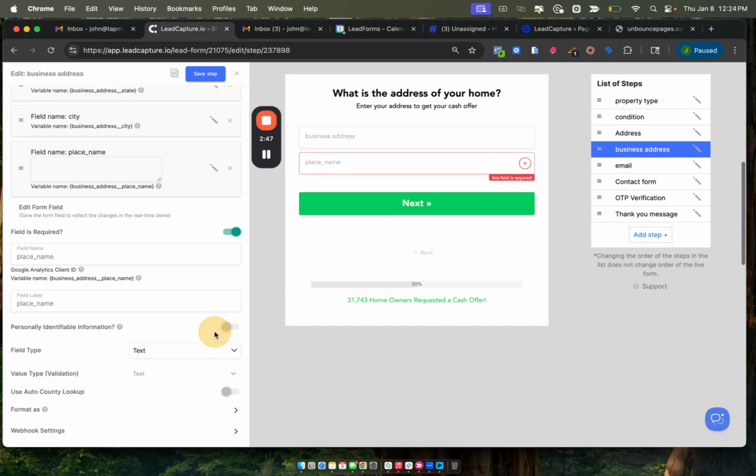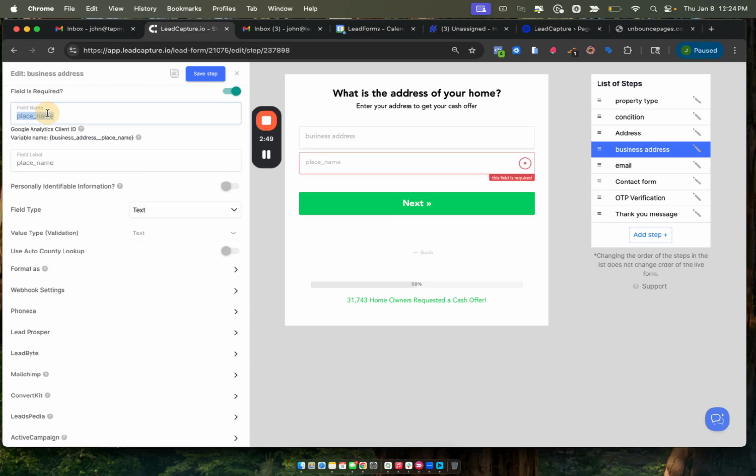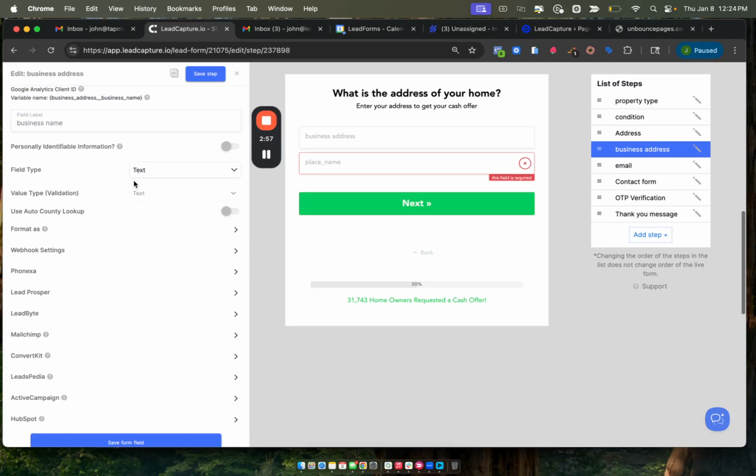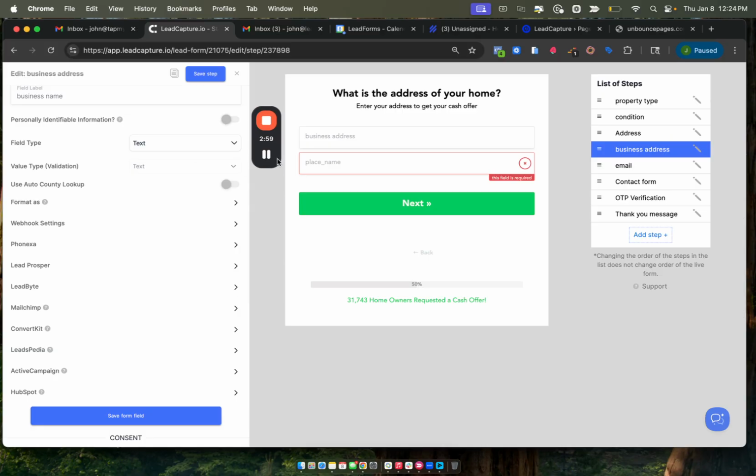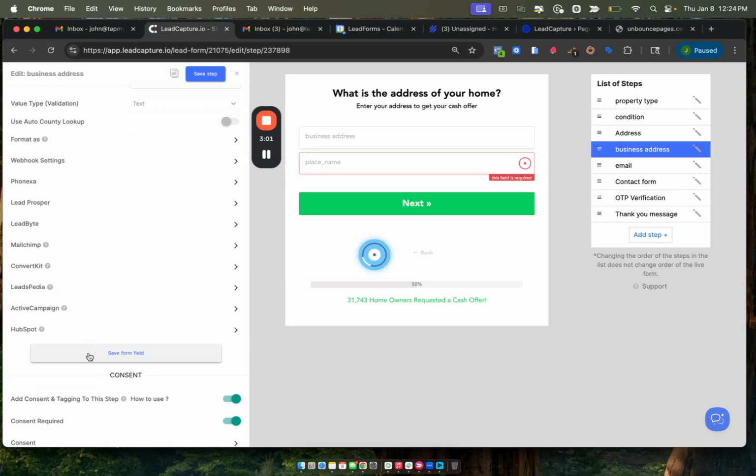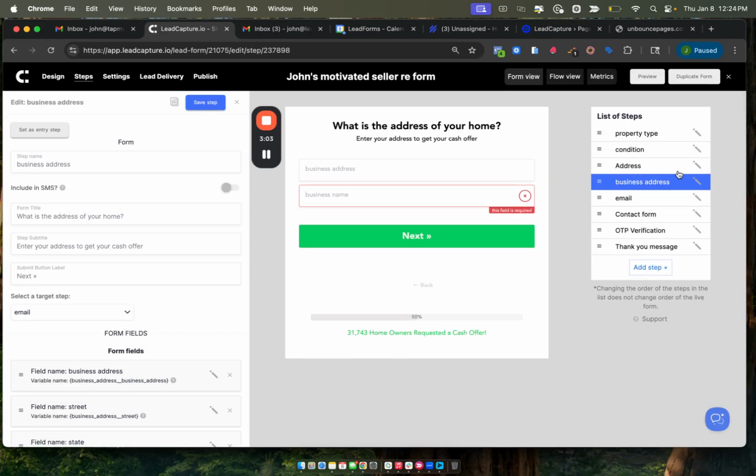We actually need to change that field label to say business name, the label and the field name. We don't really care what the label shows because this will eventually become a hidden field, but just for the sake of this example, let's just make sure that's addressed. Okay, let's go do a test now.